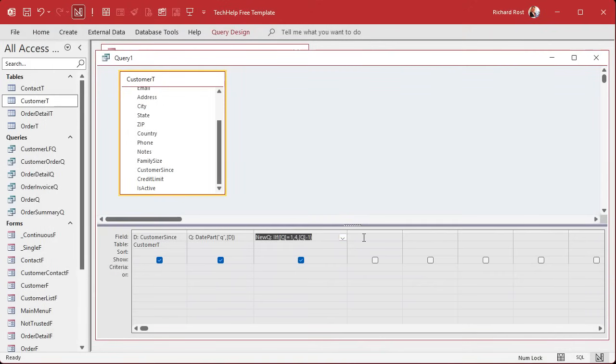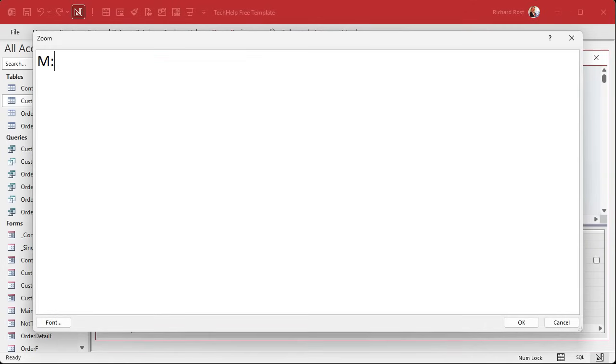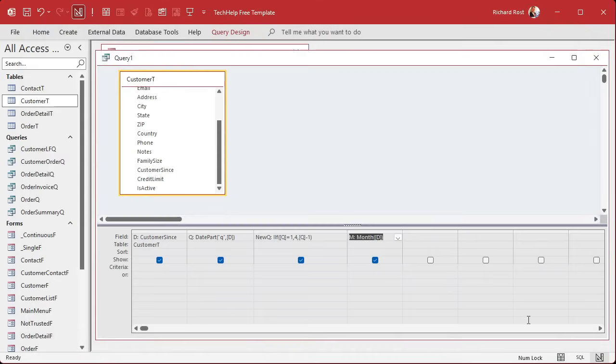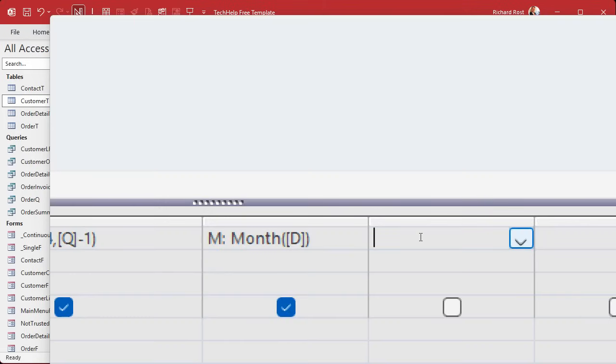Okay, so we've got our new quarter. Now we're going to also need the month and the day so we can sort all these dates properly, right? We got the new quarter, and then now we need the month and the day. So M is the month of our date. And so now D, well, we can't use D again, right? We got to use DY maybe. Our day is going to be the day of D.